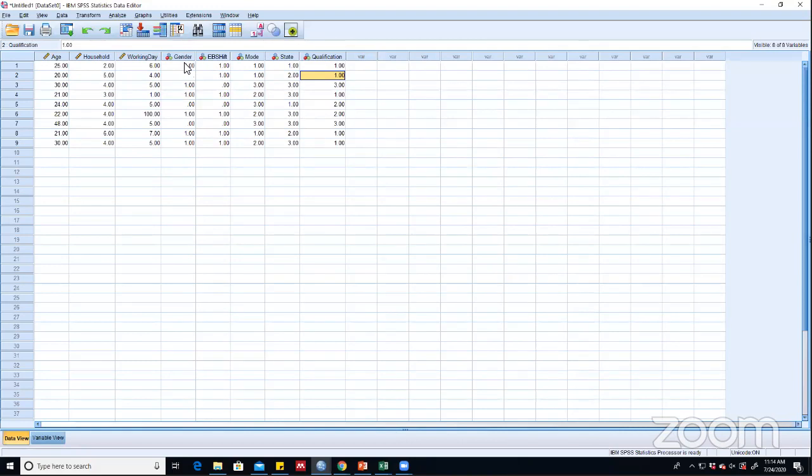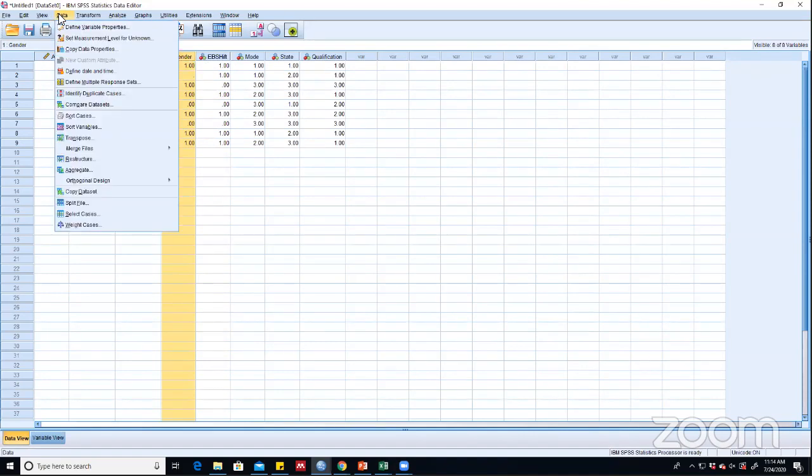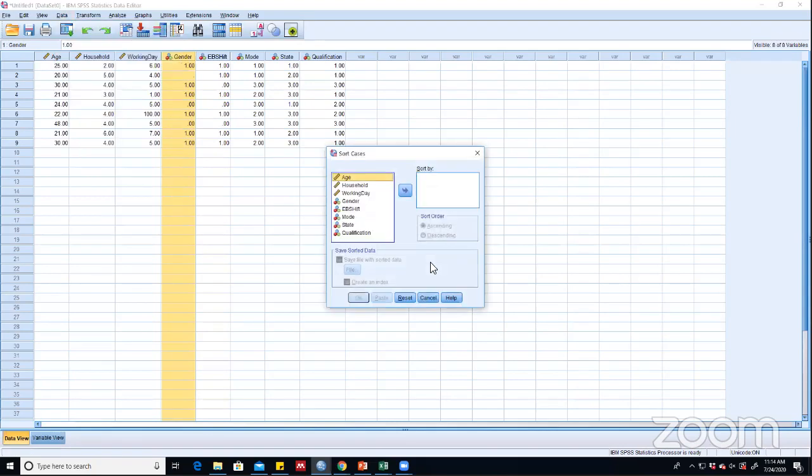So in our case, gender is here. As I told you, one gender cell value is missing, so here we refer to cells as cases. Okay, so you can select your gender and go to the data and sort by cases, which is nothing but sort by your cell. The gender data has one value missing. You can transfer your gender parameter from the left side to the right side, give the ascending or the descending order, and click OK.